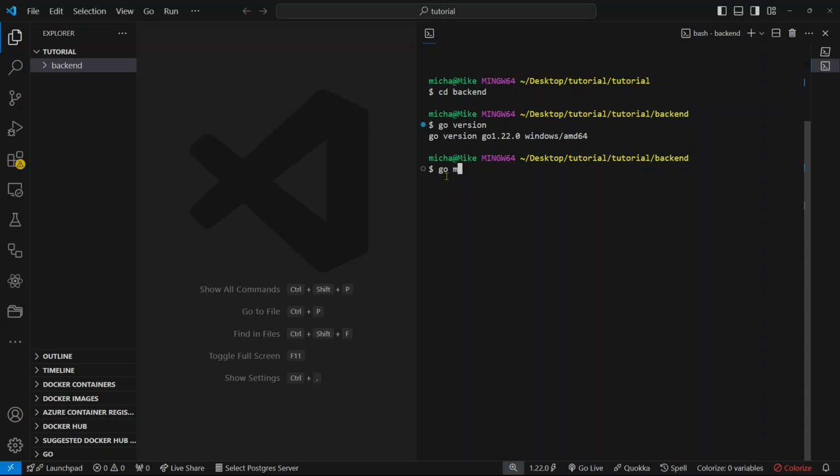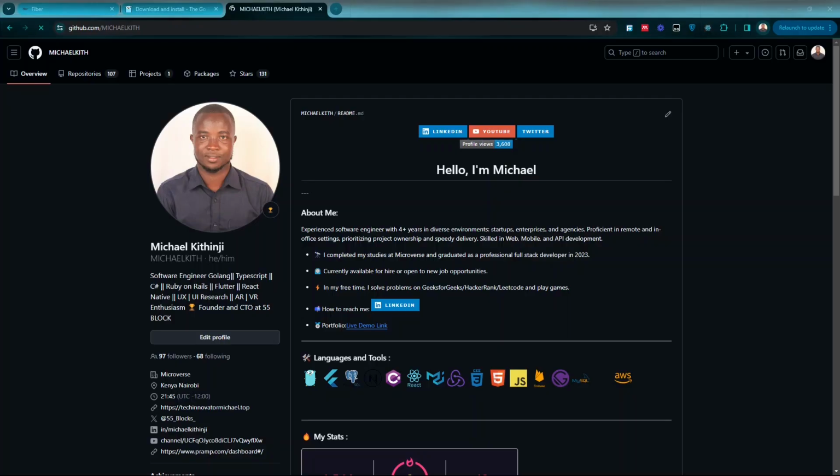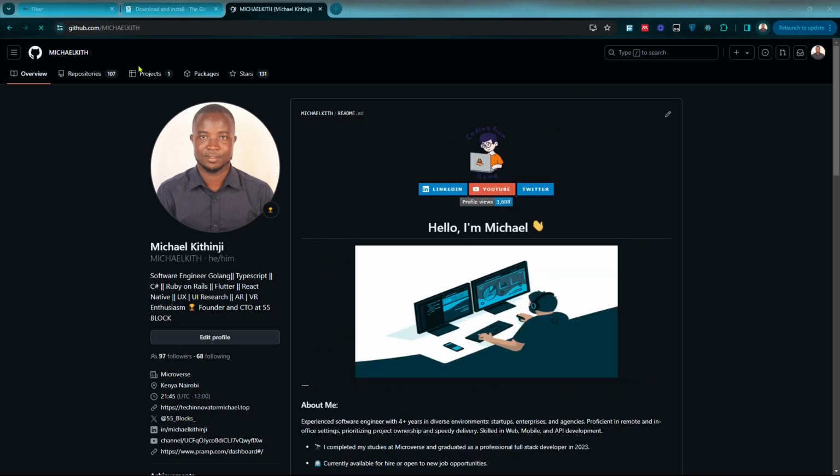Then, after go mod init, we write github.com, then my username, and then the name of the project. So: go mod init github.com/, my username, which is Michael Kid. As you can see, this is my GitHub username here, Michael Kid.